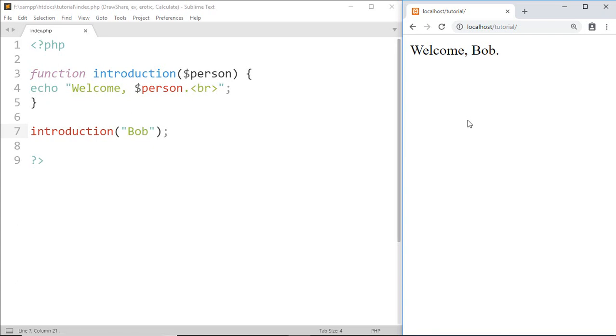Now let's see how we got this. Here you can see we call introduction function and pass a value Bob. Then Bob is stored by the person argument. So when this code is executed, we got welcome Bob. You can also call this function as many times as you want.